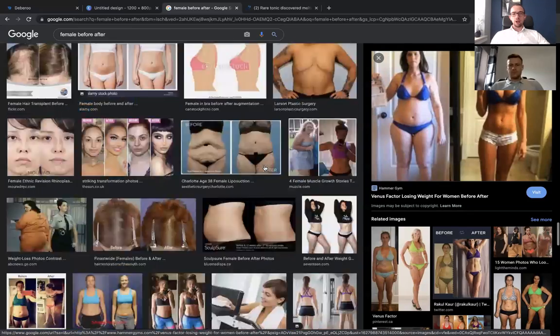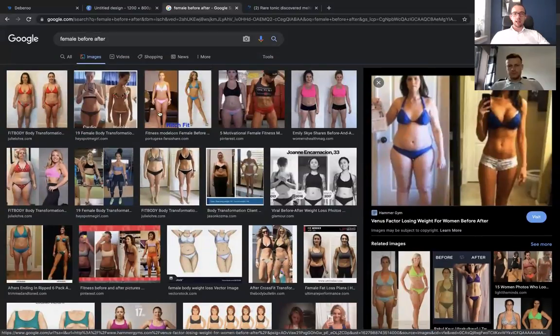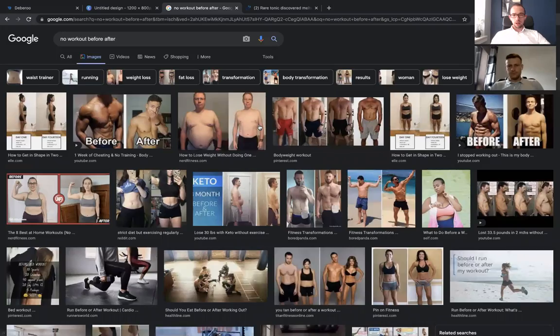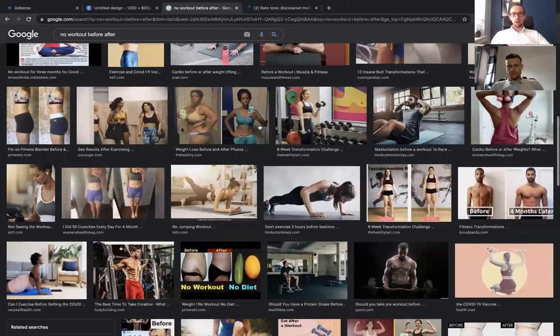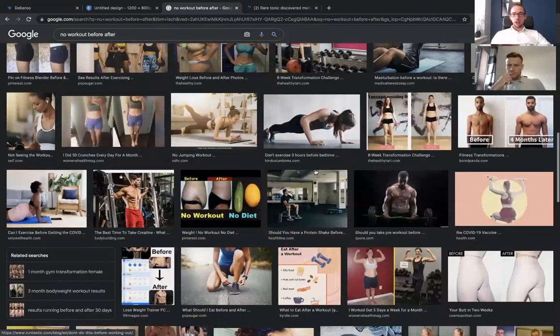Right, so you can already tell from this keyword we're in the right direction, but it's not exactly what we're looking for. So we can do no workout before and after. Let's see what we get. Okay, so now because you bring workout into the equation, you see you got a lot of men as well. Obviously, we removed the females there.